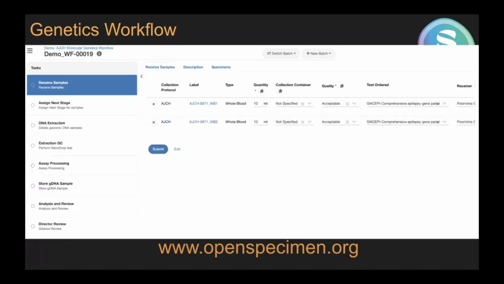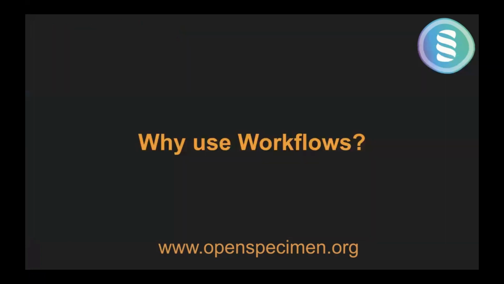So now what does this result in? This is a genetics workflow. These are just some sample workflows that we had created for different people. So now what are the benefits of the workflow module? Why use the workflow module?